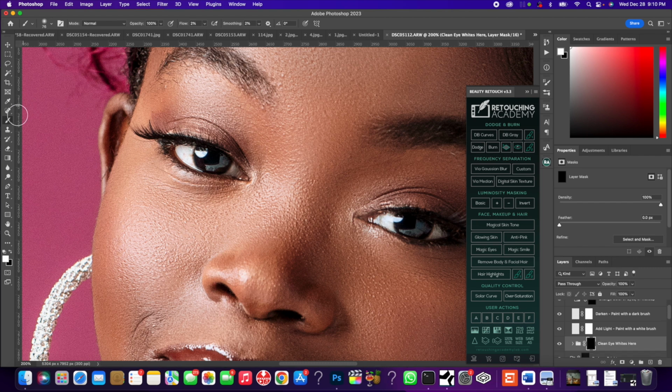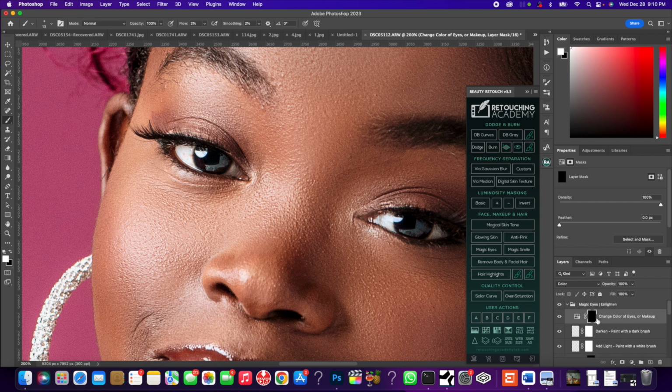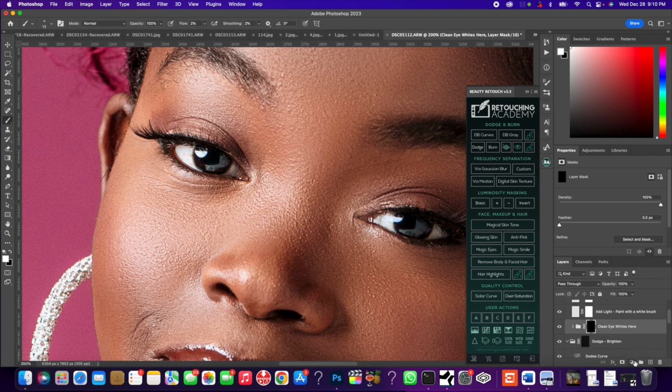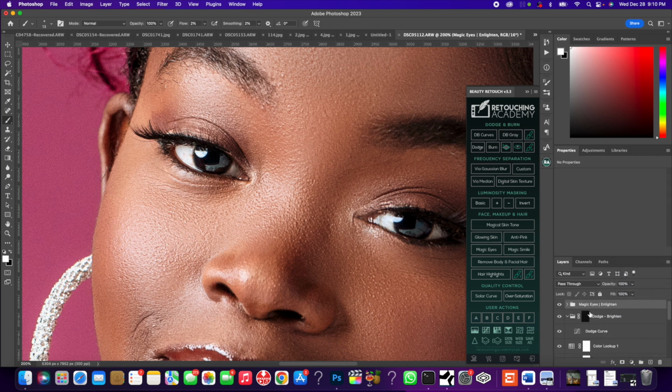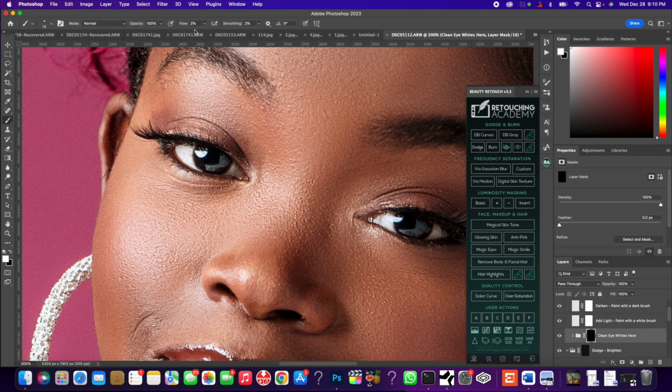Go to clean, reduce the brush, clean the brush. What am I doing wrong here? Let me see. Clean. Oh yeah, don't forget to change the flow to 100 when you clean your eyes. Else nothing is gonna be showing. So there you go. There you go.